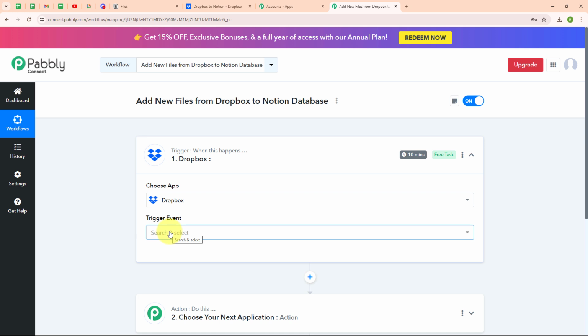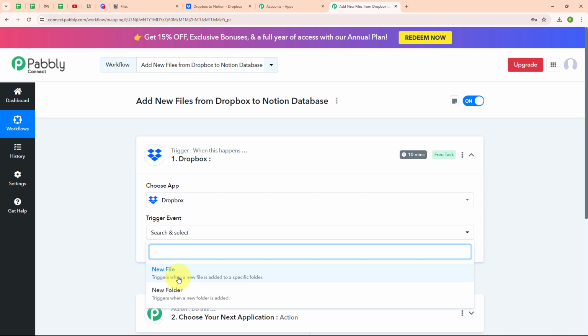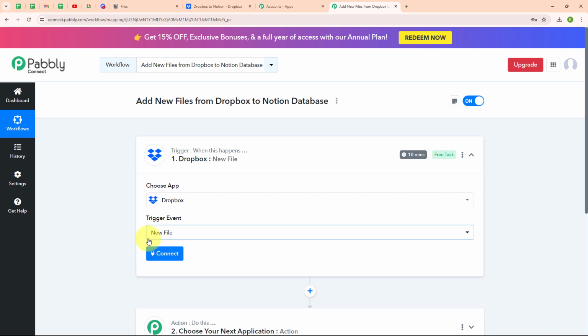Plus, you can share links to files or folders, making it super easy to collaborate with friends, family, or colleagues. So, in my Dropbox trigger, I'm going to select my trigger event as new file, so that whenever a new file is uploaded in my Dropbox, automatically Pabbly Connect should capture the response.